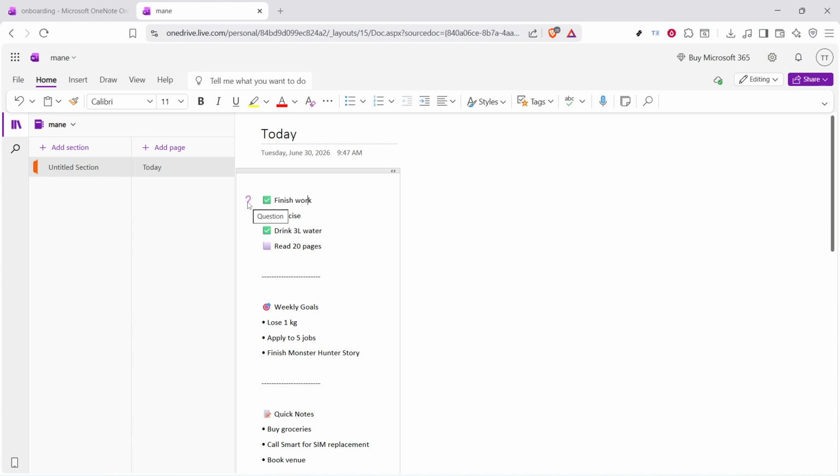If you want the tag to be more meaningful, make sure the text beside it clearly explains what the question or comment is about. That way, when you return to the page later, you'll immediately understand why you marked it. This is particularly useful when you're studying, brainstorming ideas, or reviewing meeting notes.